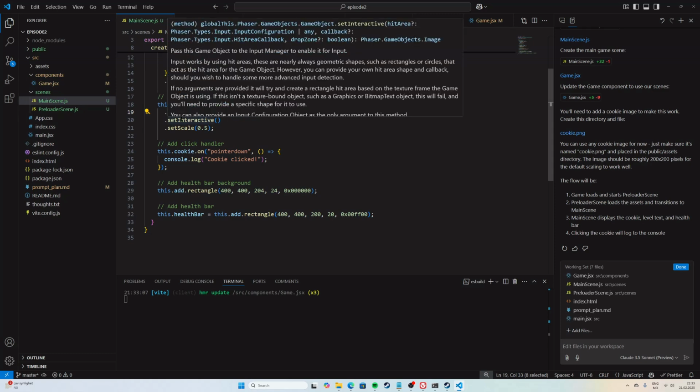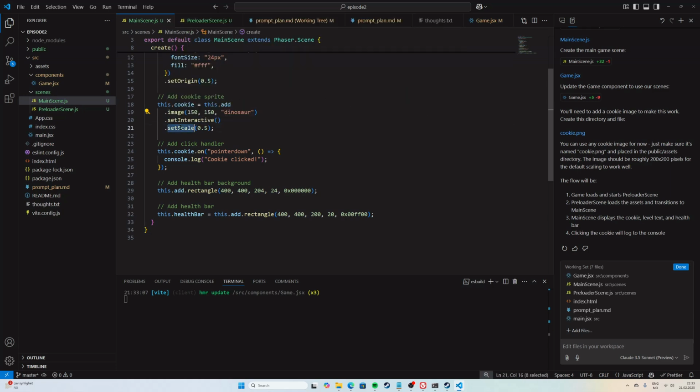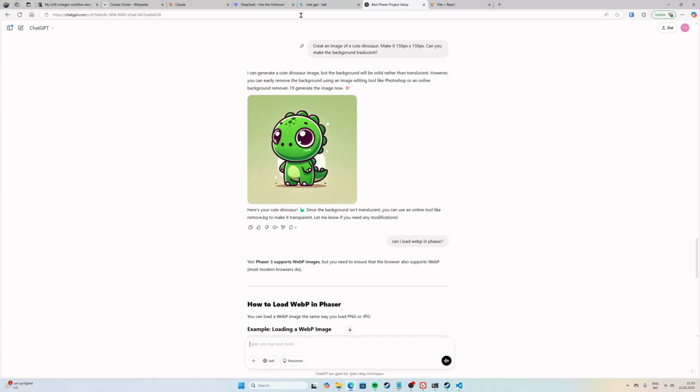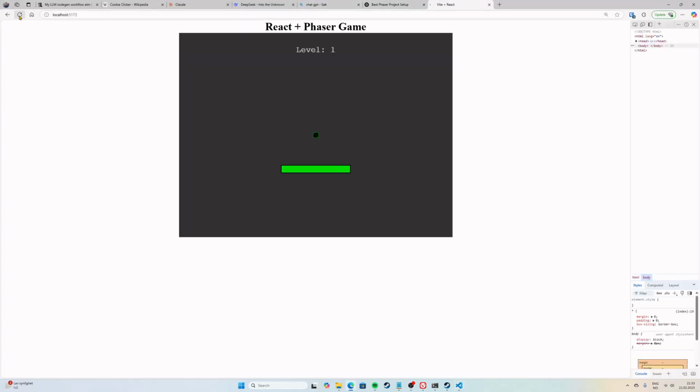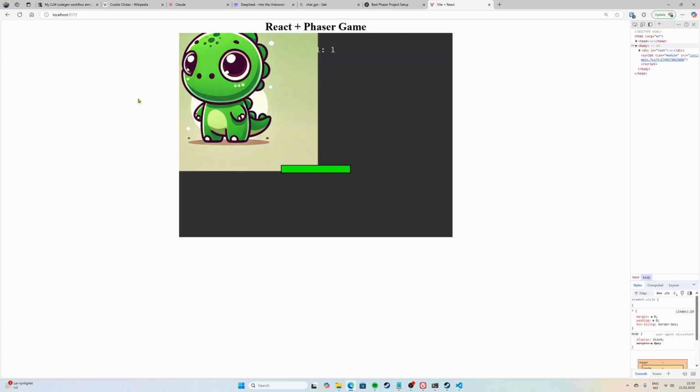All right, set interactive. What does that do? Yeah, to enable it for input. I'm not sure if we need that. Set scale 0.5. That will make it 50% smaller, which we probably don't want. Let's see what it looks like now. Oh yes, way too big. How come it is so big?